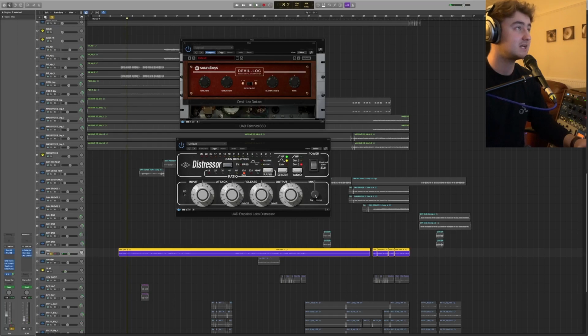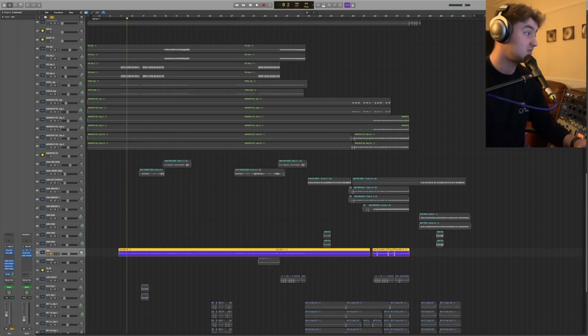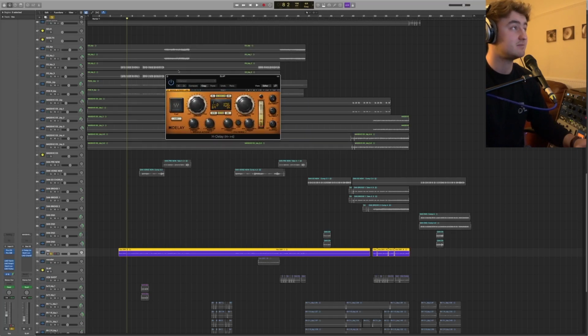I'll walk you through the slap delay, because the slap delay is a big part of how I make my vocal sounds in general. So I use an H delay. And I put this in ping pong mode, which basically means it just flicks between the left and right headphones. So without the ping pong mode, it sounds like this.